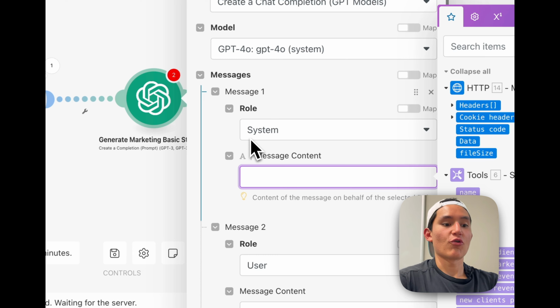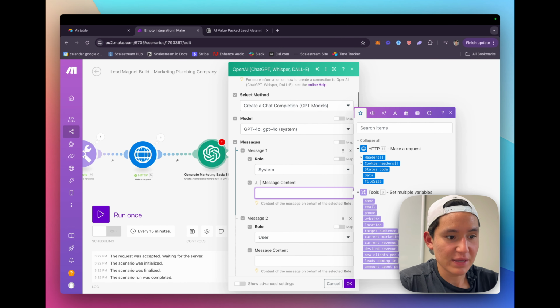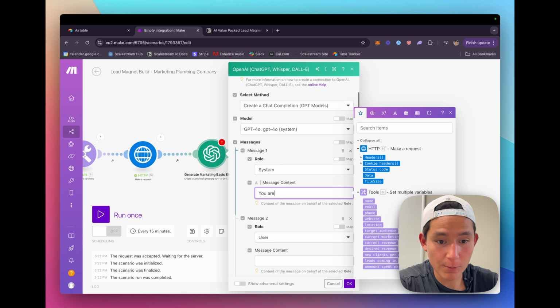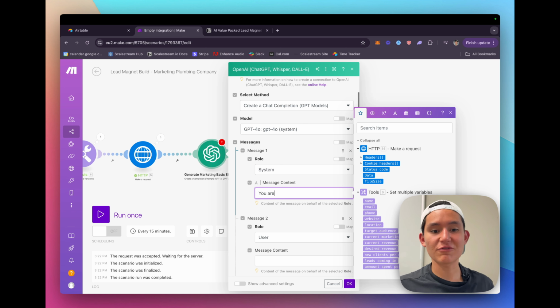Okay, as for generate marketing basic strategy, you can train your AI however you want, and the more time you spend on this, the better your lead magnet will be. So it's definitely worth it to dedicate a couple of hours to training your AIs, seeing what the AI is better for your specific use case. And on the system part, you're gonna tell it how it should act and what it should do, depending on the user's response.